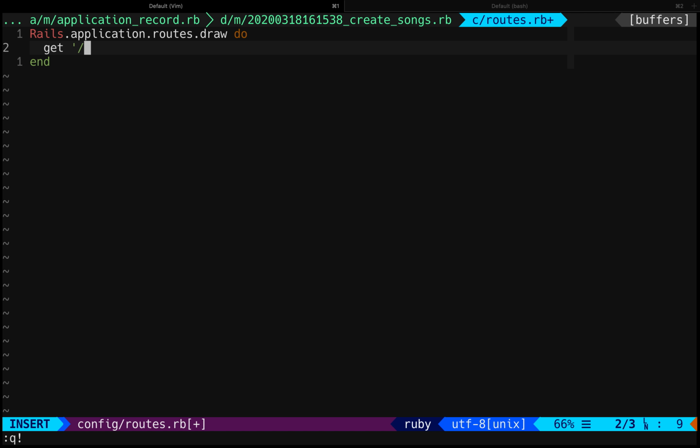So we're going to get songs, because when we do visit songs, it's going to be a GET request. And we are going to send that to songs#index, meaning that we want to go to the songs controller and we want to go to the index action. Remember that an HTTP request includes both the verb, in this case GET, and the path, songs. The second argument here, songs#index, tells what Rails controller we want to go to and what action.